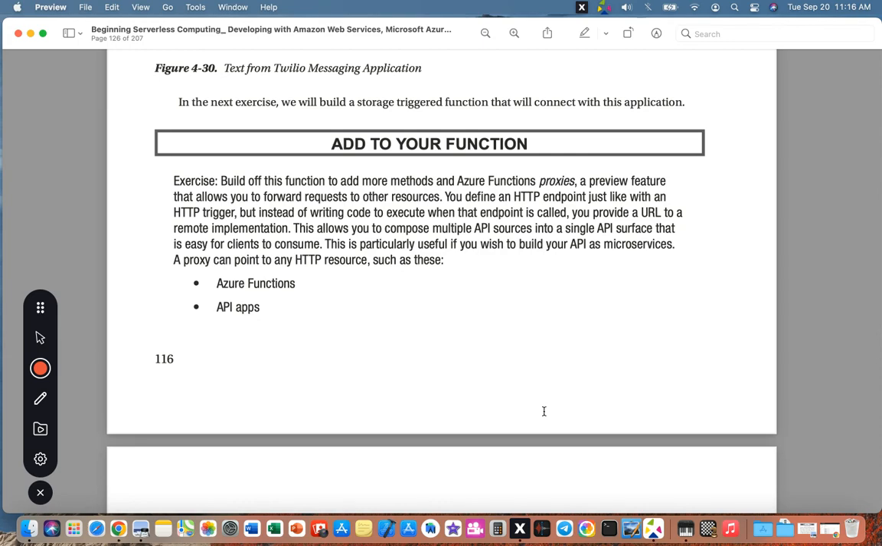In the next exercise, we will build storage trigger functions that will connect with this application, and this will be in a separate video. Before going to another video, here are things to be added to your function. This is just an exercise, or things to try.